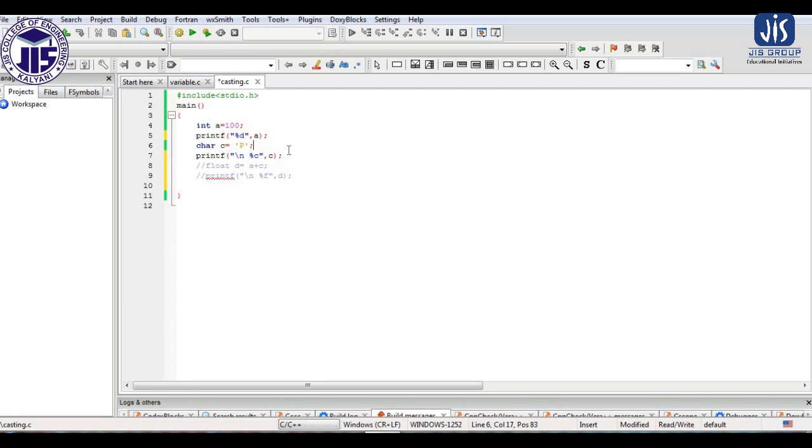Now let me show you some other features of variable declaration. Here we have initially taken two variables. One is an integer type variable, that is A, and I have assigned 100 into it. And I have taken a character type variable C, and the character we have taken as an input for C is P.